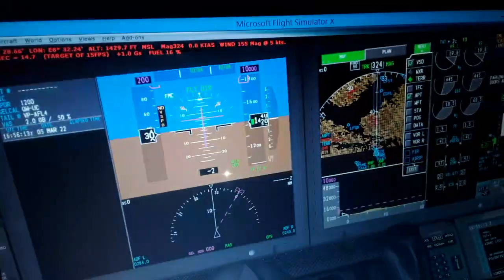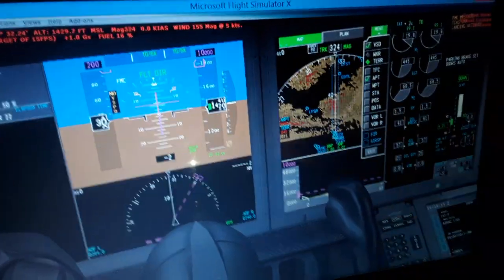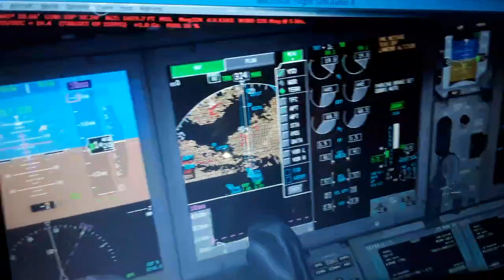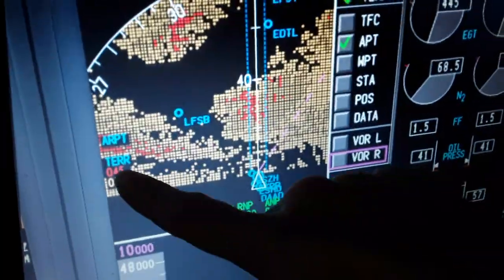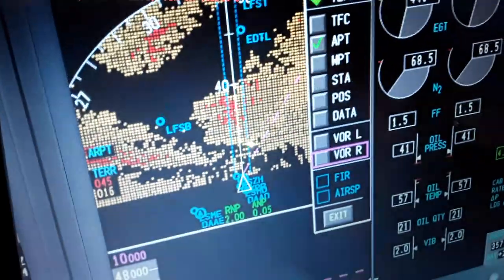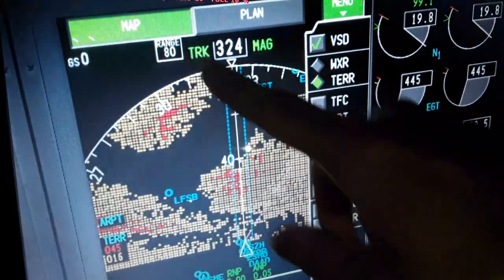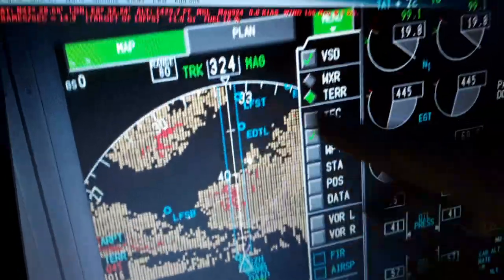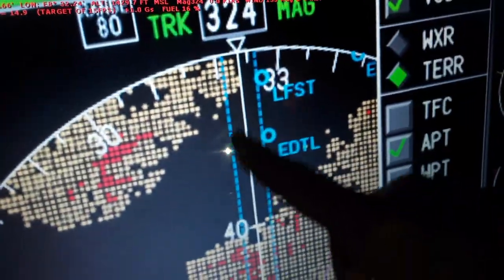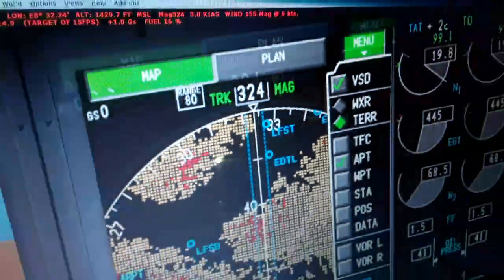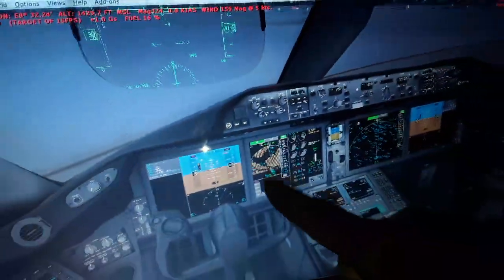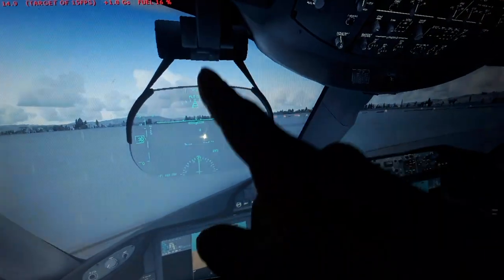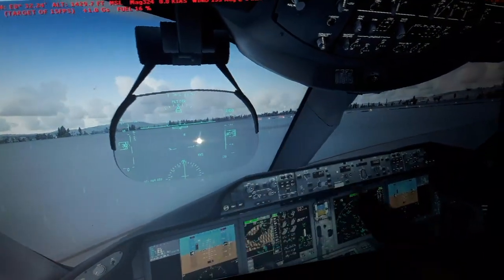We have also the HSI here. You can see the map, the terrain, red, green, yellow, amber color. The terrain elevation is displayed, 4,500. So you can see at 80 nautical miles distance, at 60 nautical miles in front of us is EDDL airport. It is Düsseldorf in Germany. So it's 60 nautical miles. We are here in Zurich. So it's 60 nautical miles in front of us in this direction.